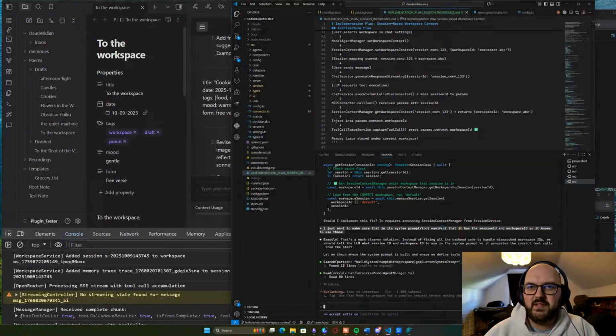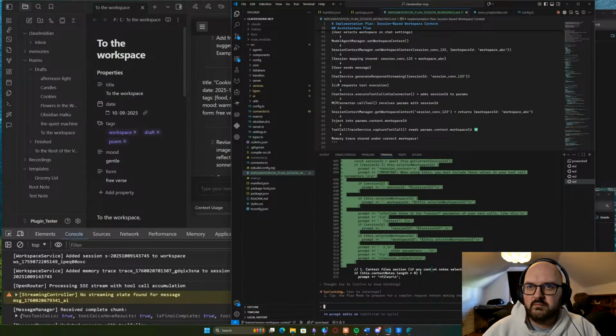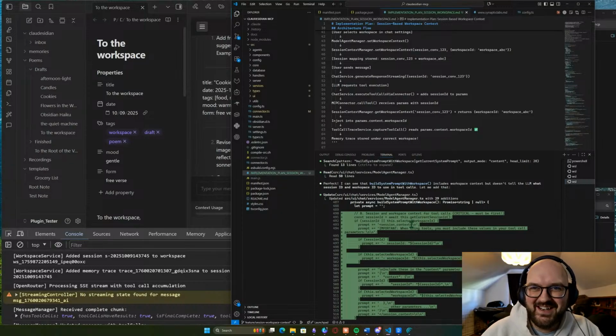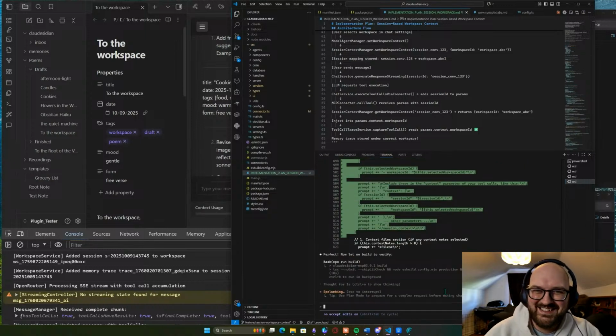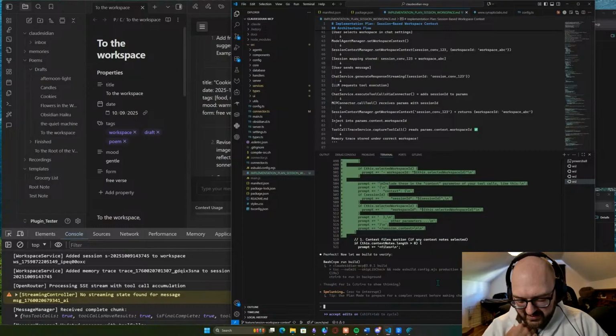Looking up the workspace. So we're just gonna cheat code a little bit here. As part of its system prompt, we're just gonna tell it to use this ID and use this workspace. I don't know if there's a better way to hard code it. It's kind of what I was doing anyway.